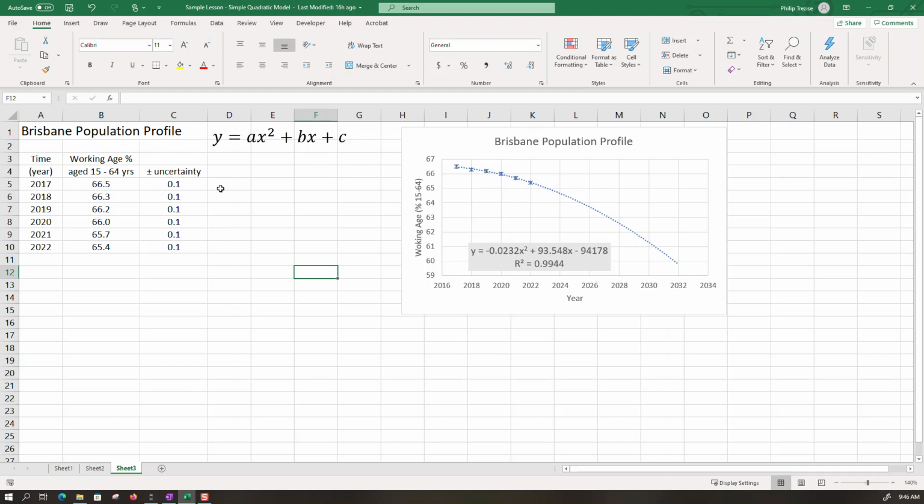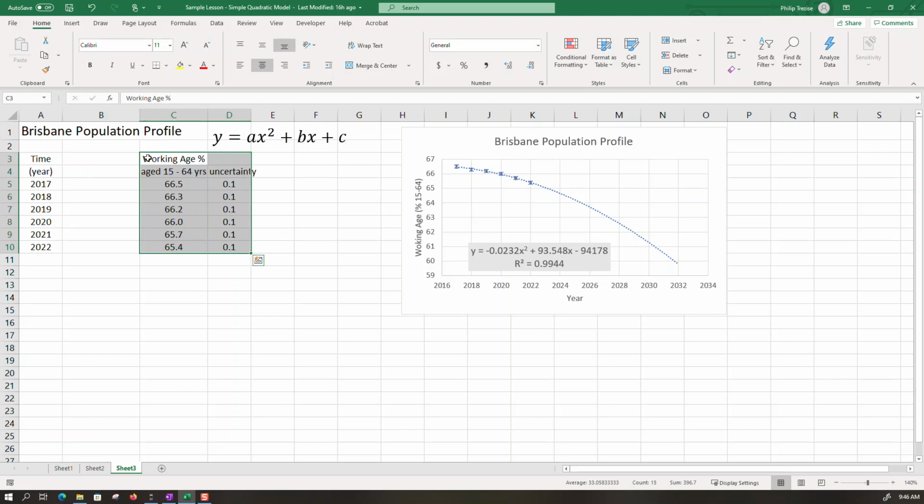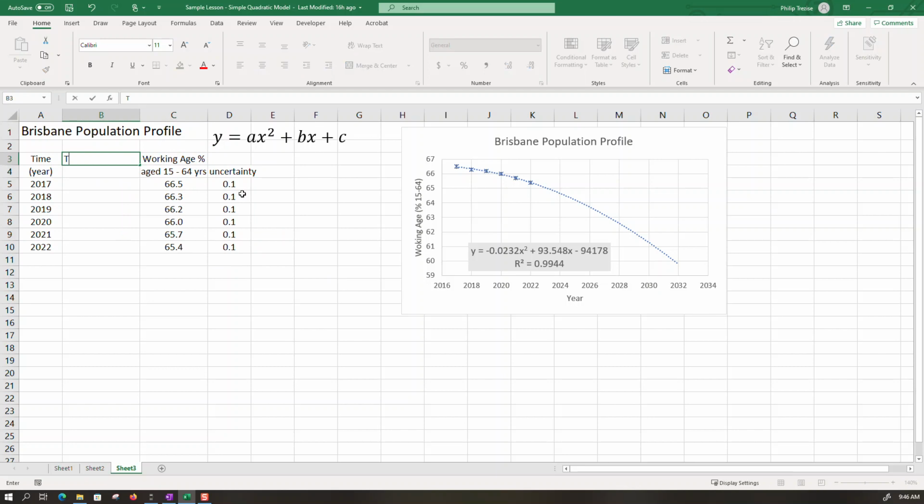So I will start by moving this information one column across, and I need this time to calculate the time squared, because in my quadratic model I don't only have a dependence on the x value, the years, but also on the x squared values. So I have to calculate what they are.